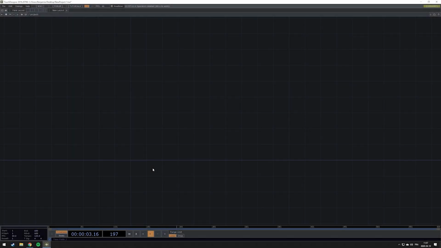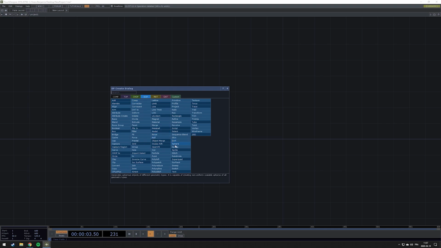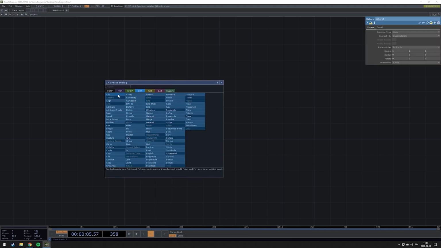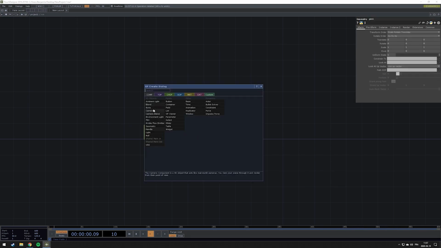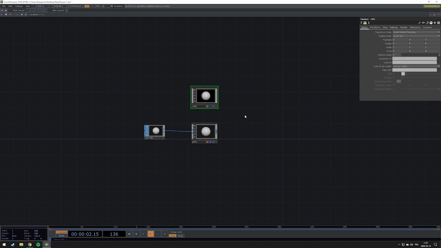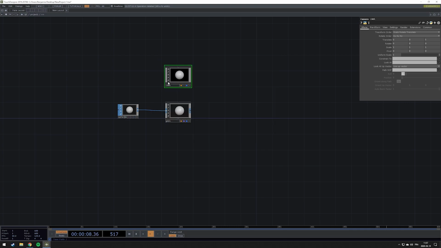All right, so now that we've looked at PBR, let's take a look at instancing. So we're going to simply start with our usual rendering setup. So a sphere, a geometry, a camera, and we're going to use simply a PBR for this one.